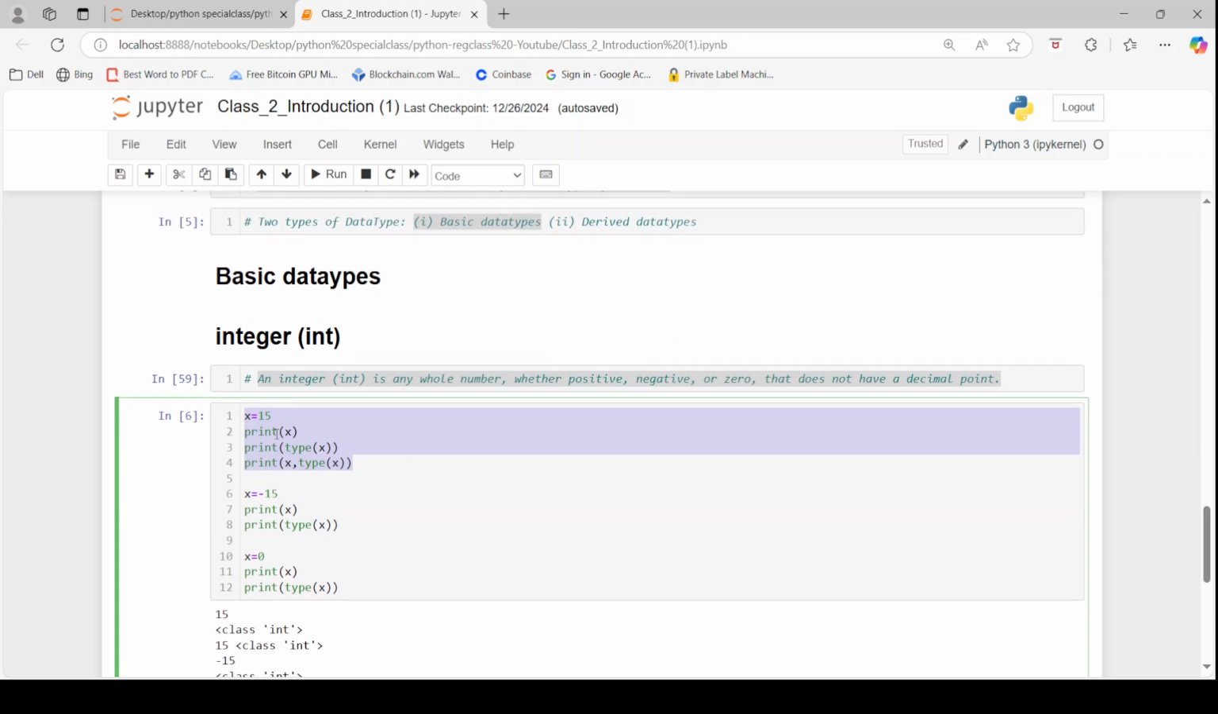Now, when print x happens, only the value of x will be displayed here, which is 15. Then here, print type of x. This is the type identifier which will tell you what type of value it is. As you can see, print type of x gives class int. That is, the value stored inside x is nothing but an integer value. Class int means integer. And then all together I'm writing here print x comma type of x.